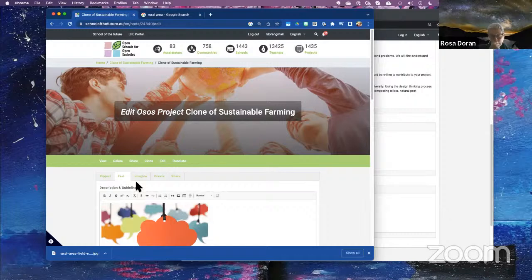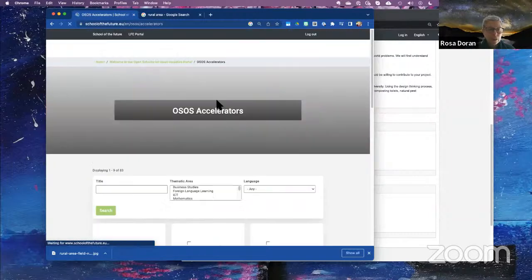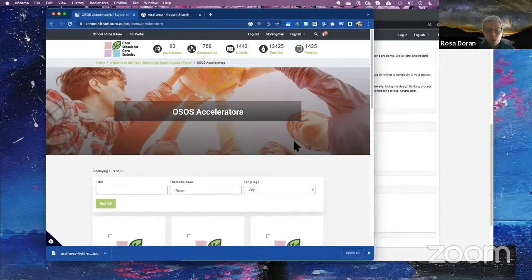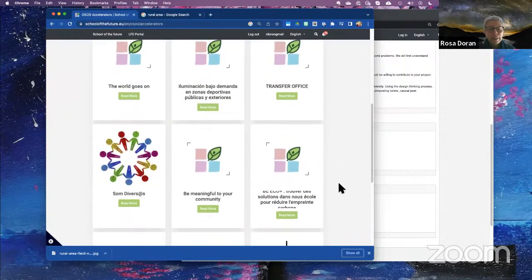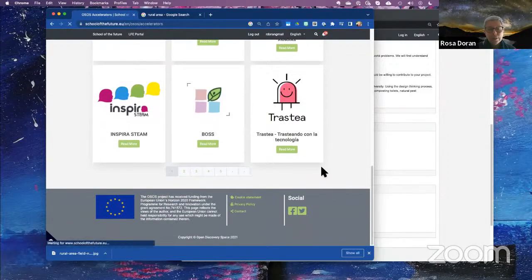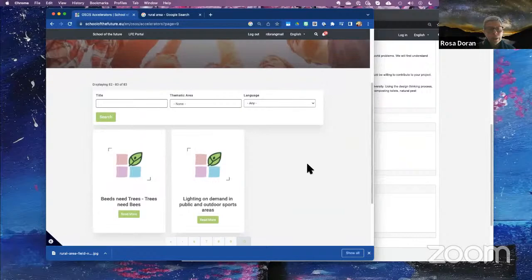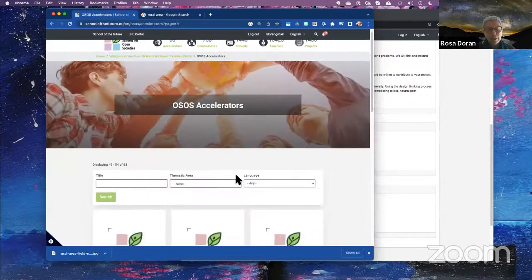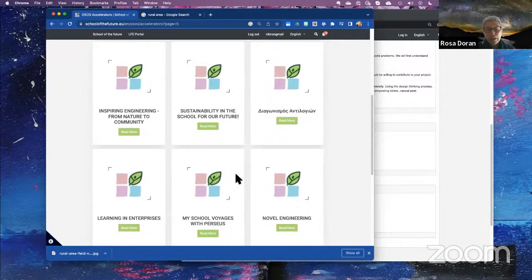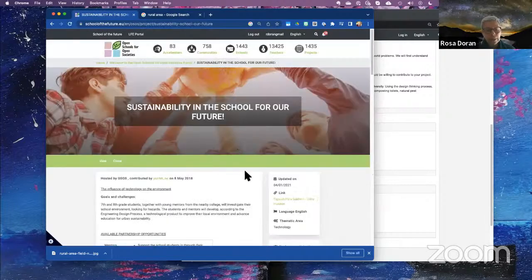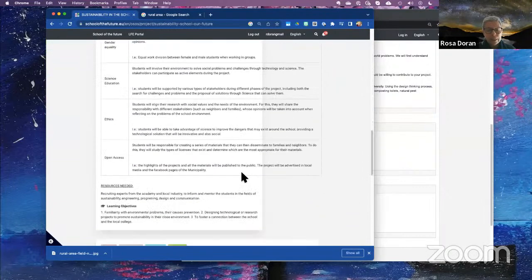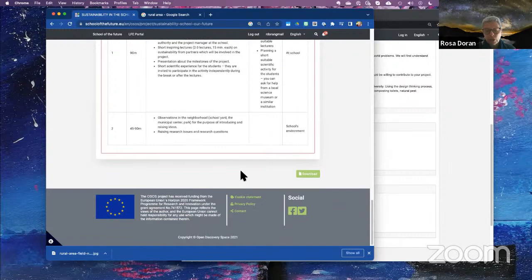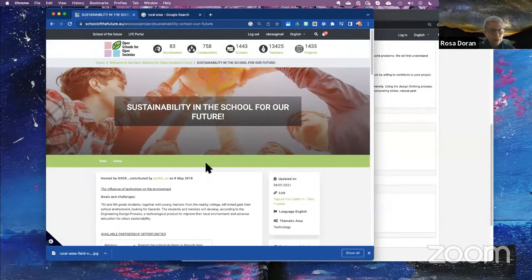What else can I say to you? Another thing. If you want inspiration for ideas, you can go here in the accelerators. Accelerators are model projects that were created for the project also. And in here, you will find a large quantity of projects that are working on the design thinking methodology, and where students are working with their community, sustainability in the school for our future, for instance. And again, here, if you like what is written here, if you like the whole description, or if you just want to use it to inspire you, you can click on clone.